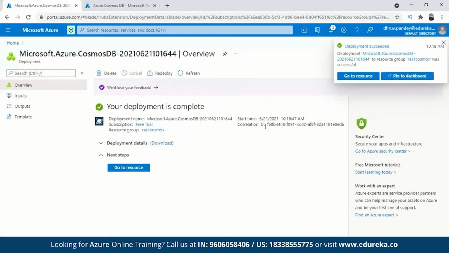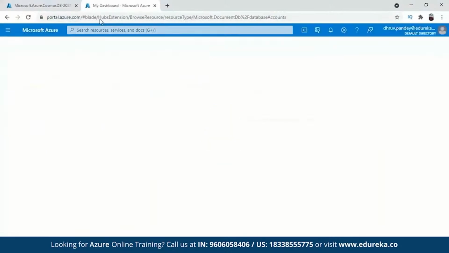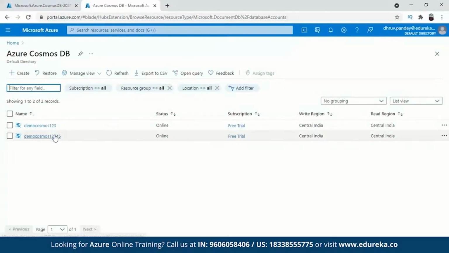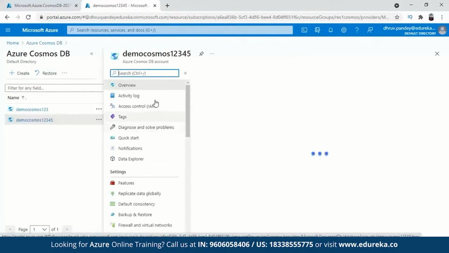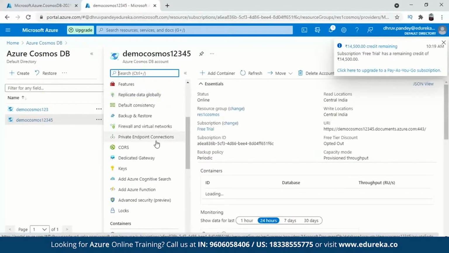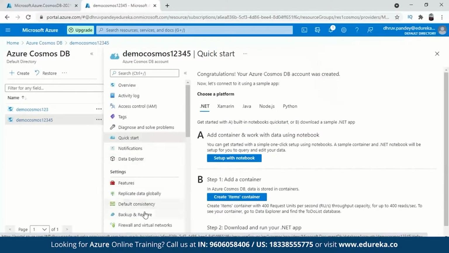Yeah, so your deployment is complete. It's showing. You can go to the resource from here also, or you can just refresh it from here. So yeah, this is how it's been created. You can open the resource from here, and you can go to the activity log or data explorer. You can create a database, anything, or you can see the consistency of it, like default consistency and everything. So that's how Cosmos database is being deployed.